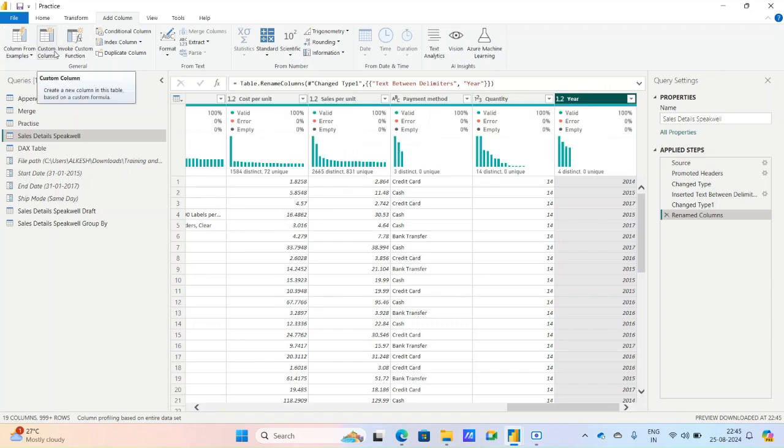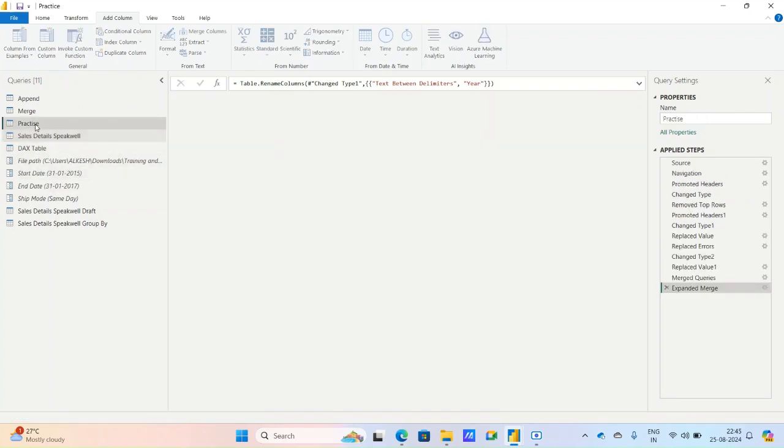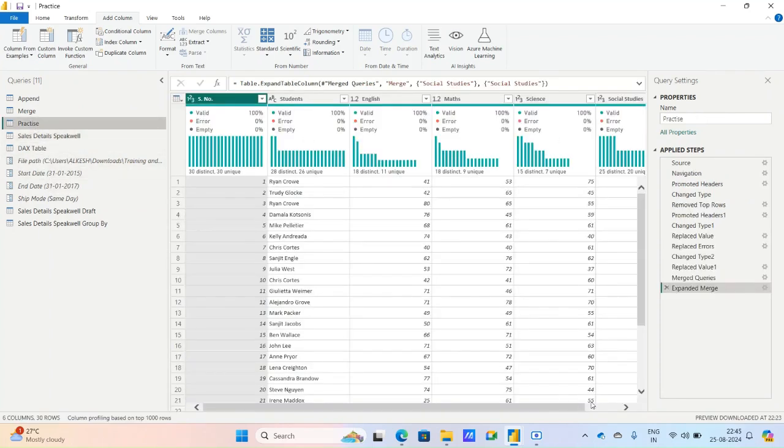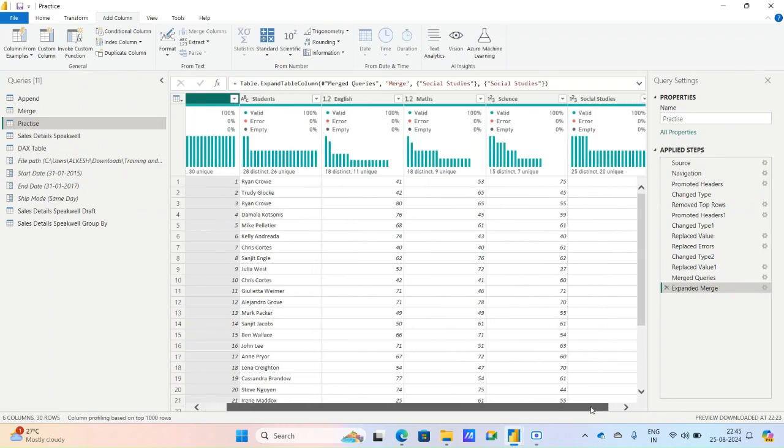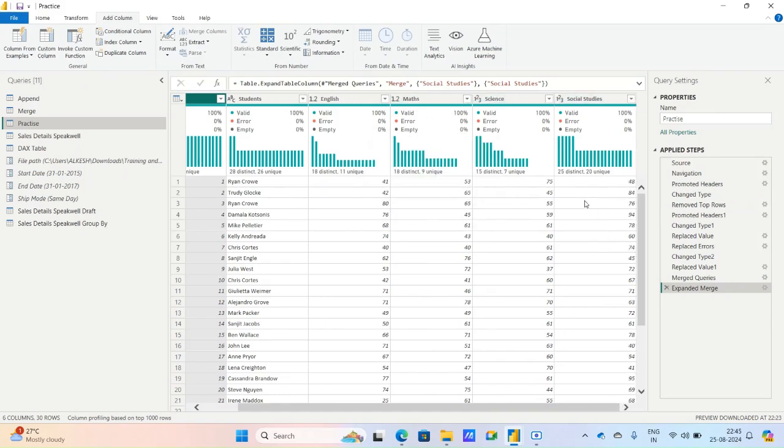Then we have the custom column option over here. For that, we will go to this practice file, and here we can see that we have the four subjects. We don't have the total marks column over here. So for that, we will use the custom column.